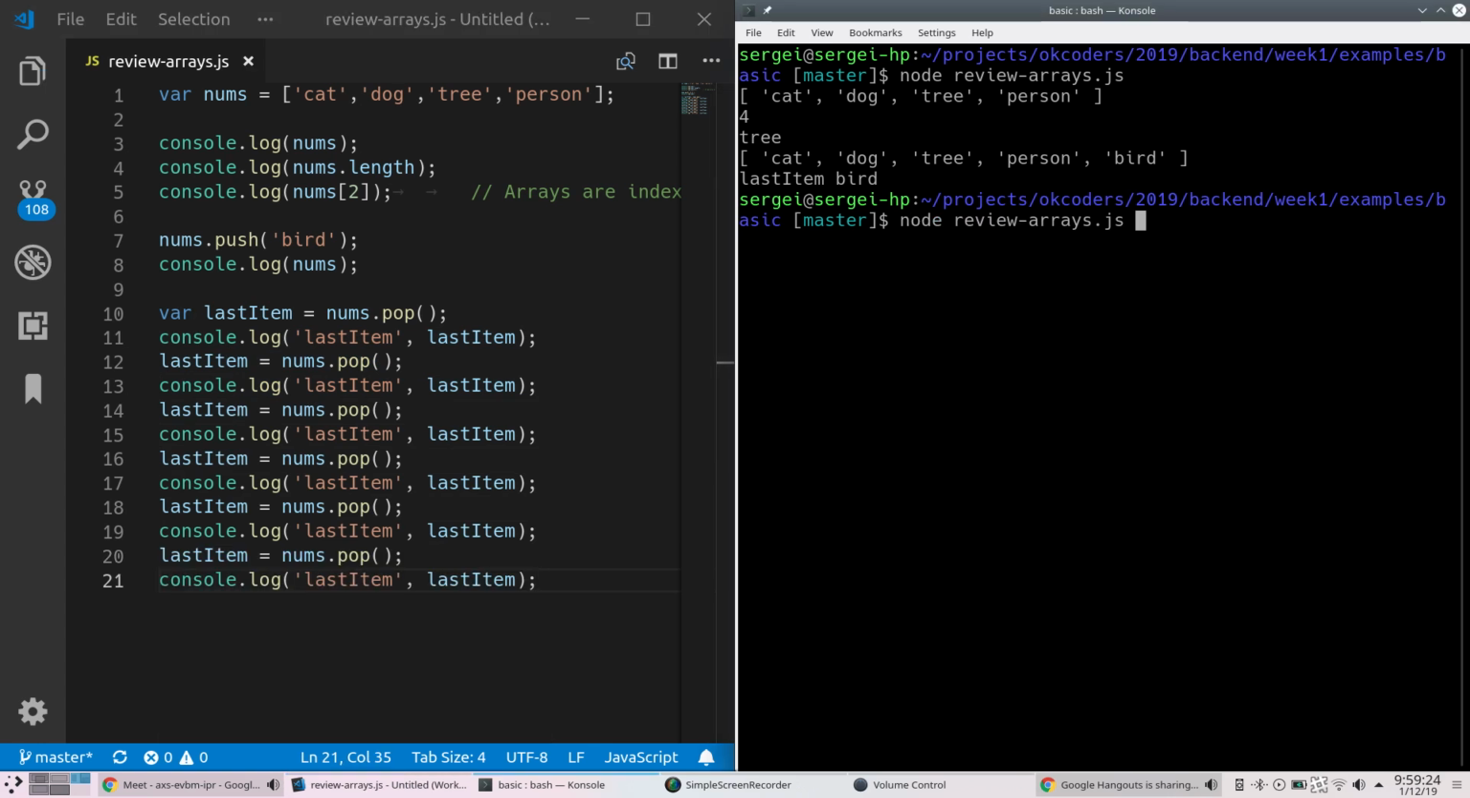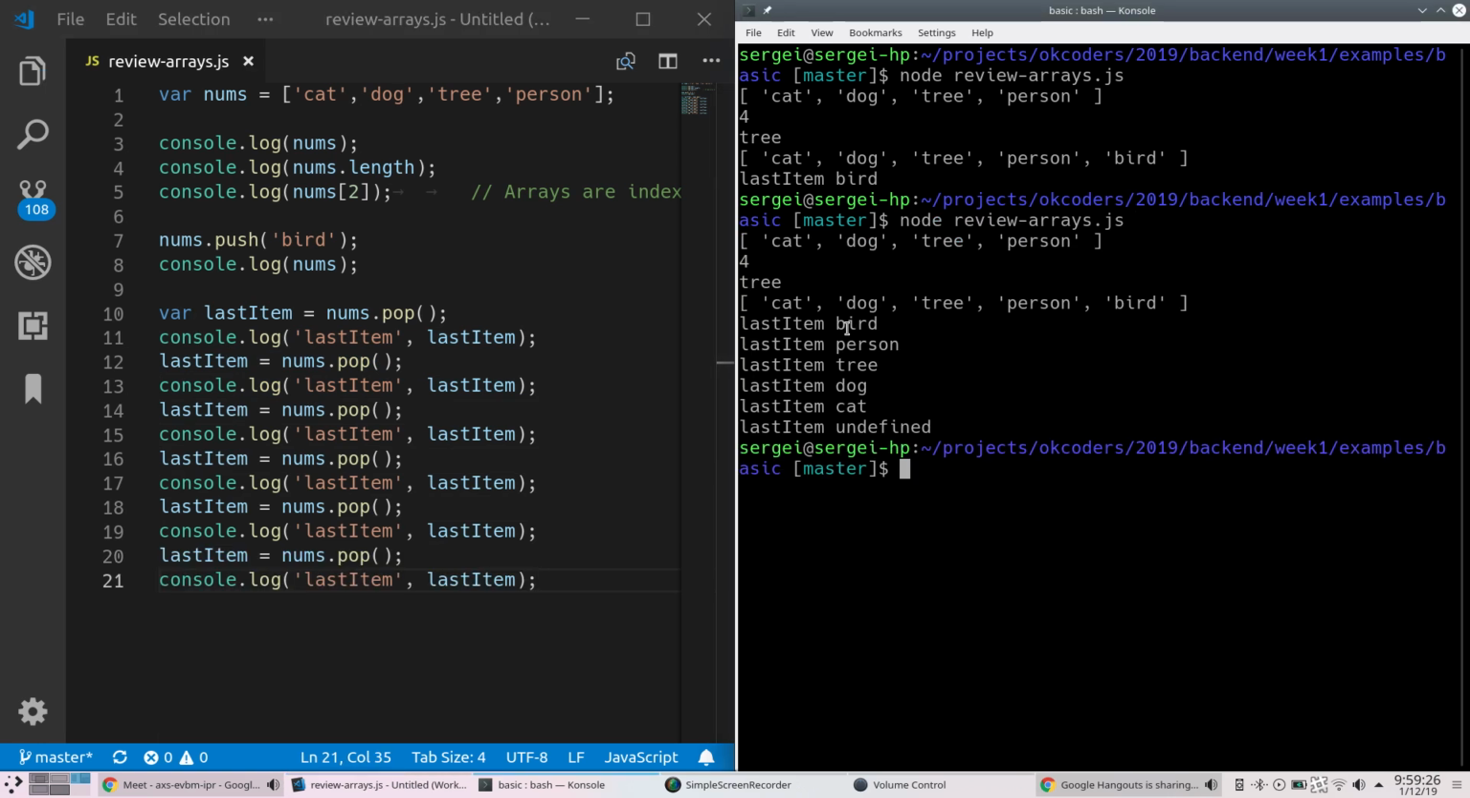If I keep running this, I'm going to see that the last item was bird, then person, then tree, then dog, then cat, then undefined. Pop will return undefined when there's nothing left on the array to pop off.